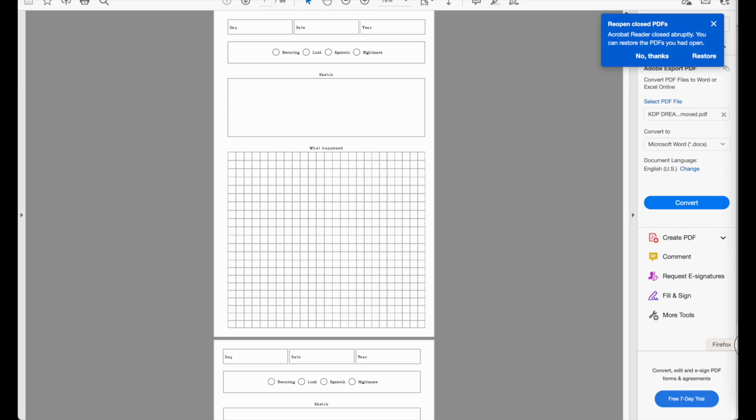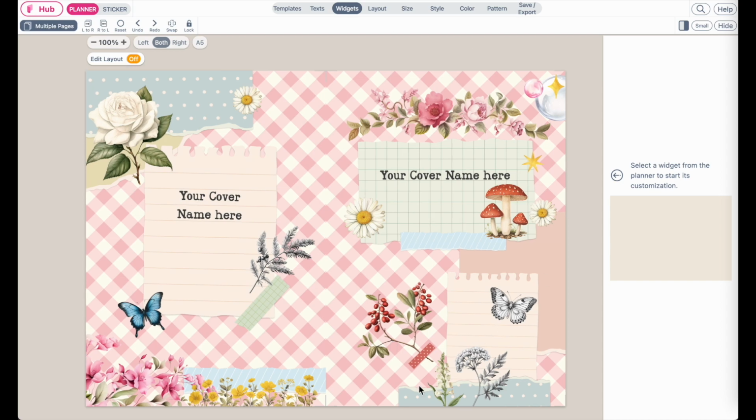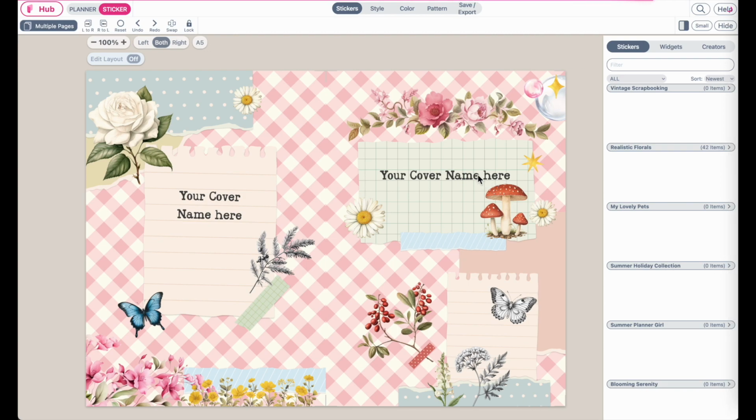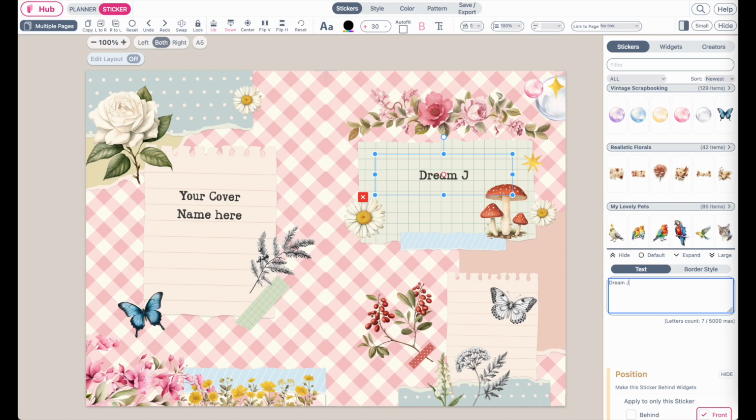Now let's check out the covers. For the covers, I have selected this pre-made cover here, and I'll just keep it as it is. However, I will go to sticker. So I can select this label here, and then I'll give it a new name, call it Dream Journal. And then maybe make the text a bit bigger.